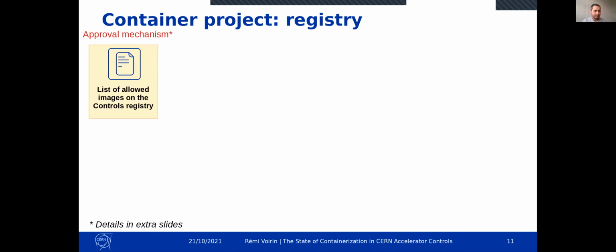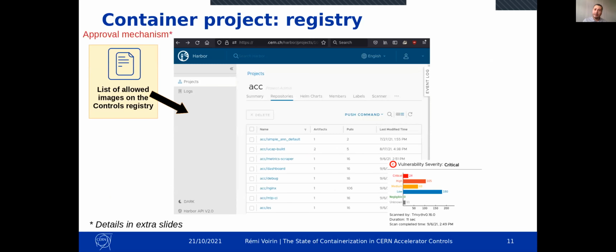For the registry, there is an approval mechanism that is detailed in extra slides and also in the paper. So from the list of allowed images in the controls environment, we take these images and we put them into a Harbor instance that is deployed by our colleagues from the IT department. One of the neat features about Harbor is that it embeds vulnerability scanning thanks to Trivy. So it helps us catching any security issue with containers in the controls environment.